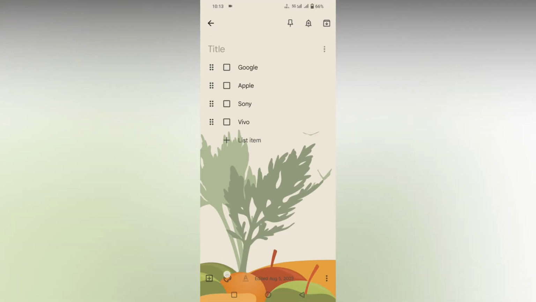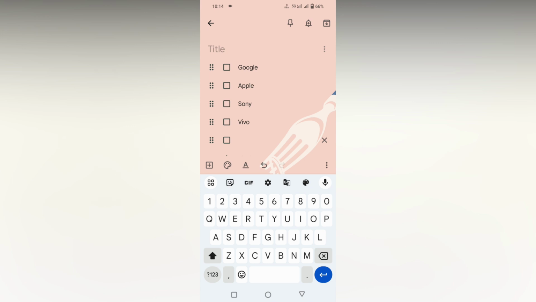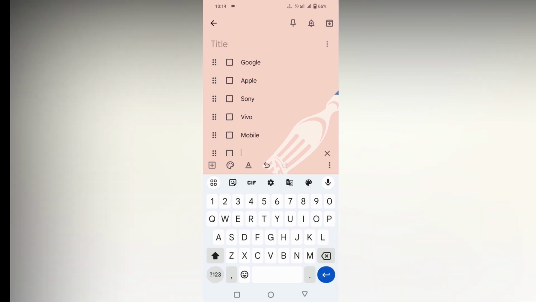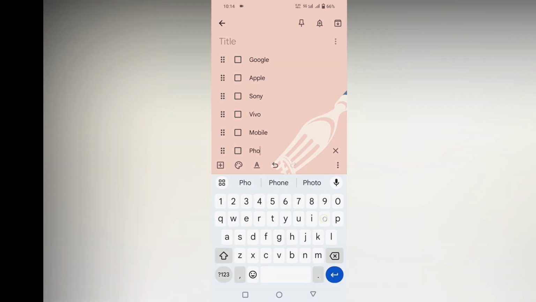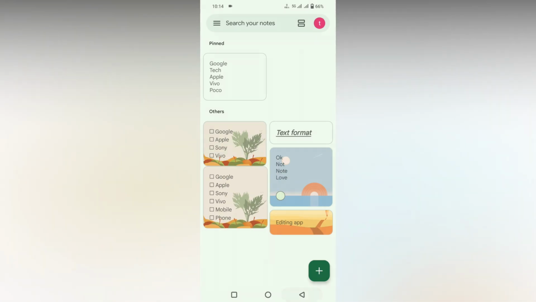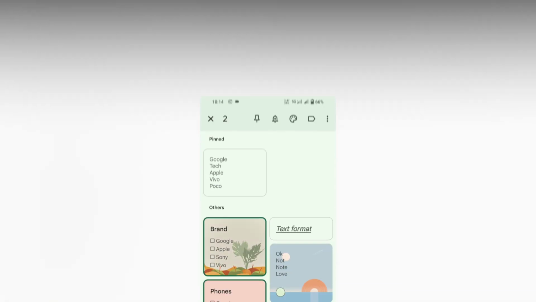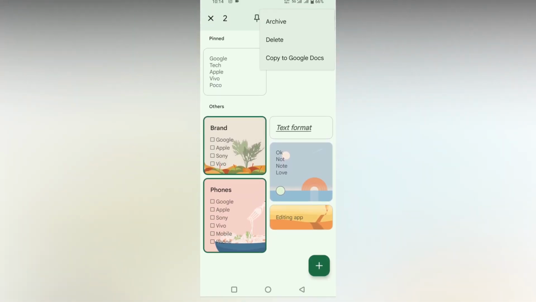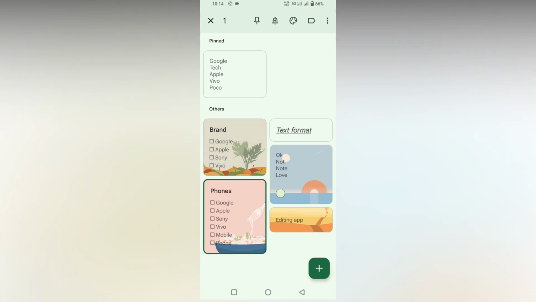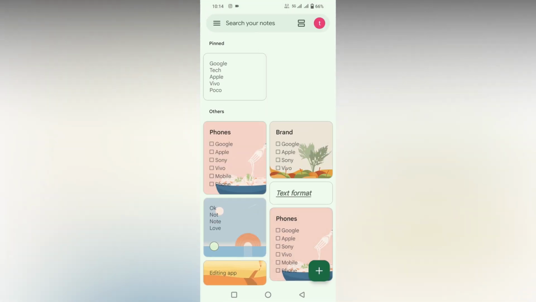Now it's going to change the theme color, and it's also going to add more things, like mobile or phone. I just added this list, and this list is going to be about the brand. You can select multiple items and copy them, or you can select only one thing and have the make a copy option. This is the way that you can make a copy on your Google Keep on your mobile phone.